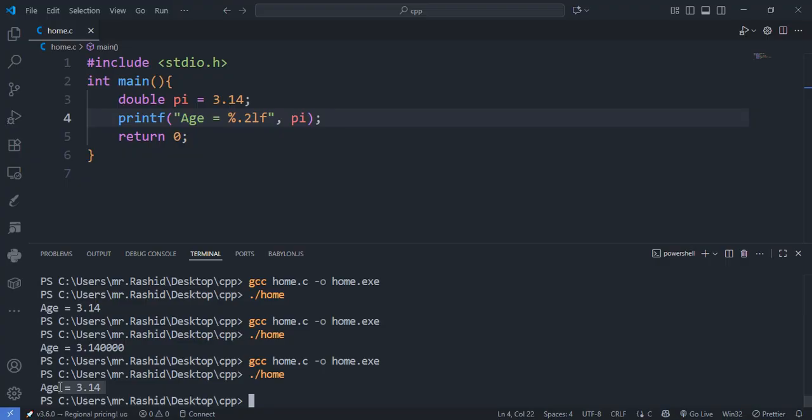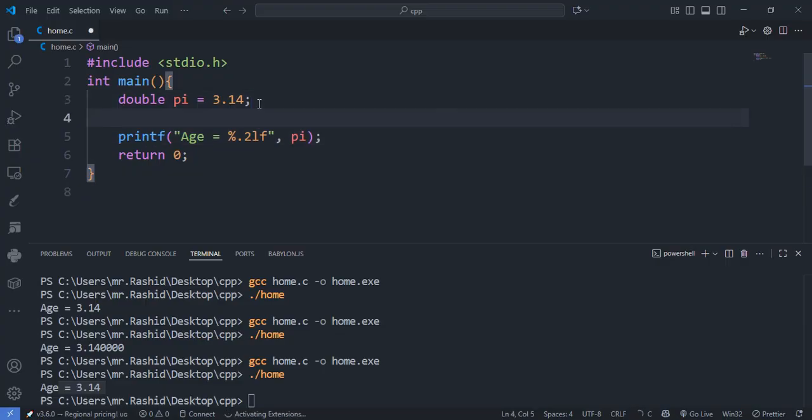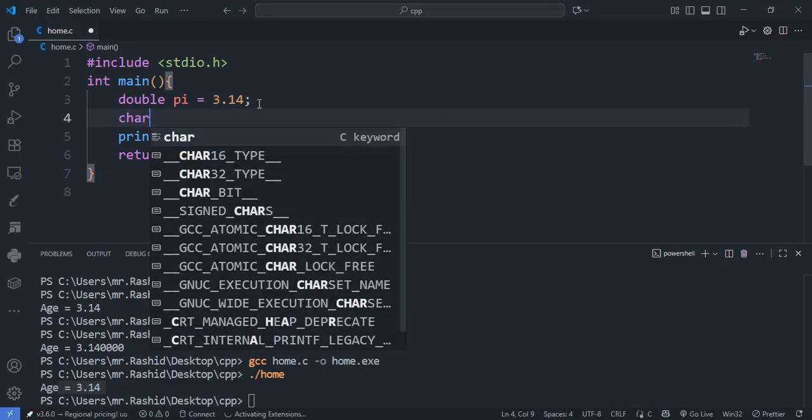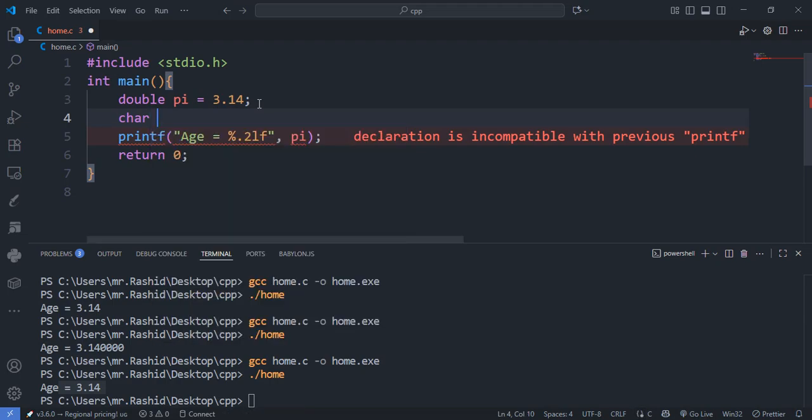Okay, so let us now take a look at the char, which stands for character. A char is used to store a single character like A or Z. So let me show you an example here. Let us have a char. For characters, we use the char keyword.